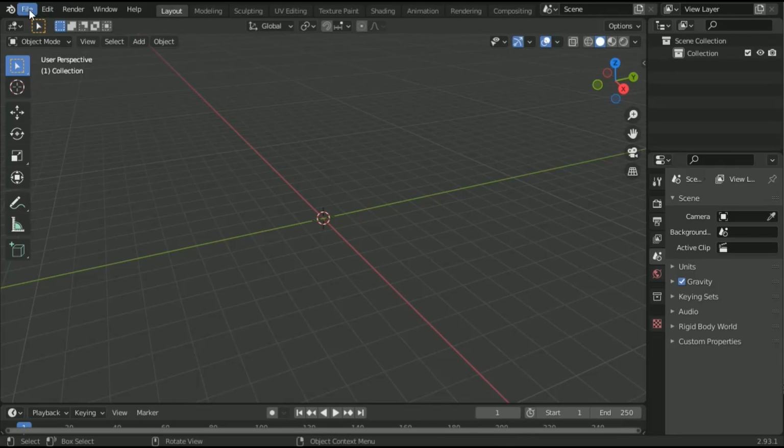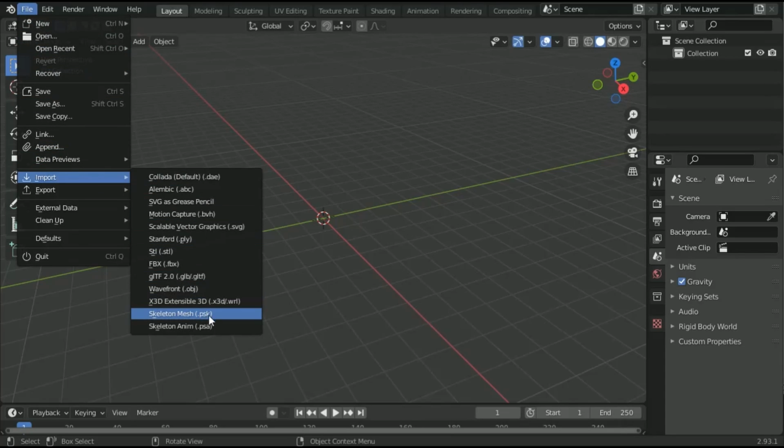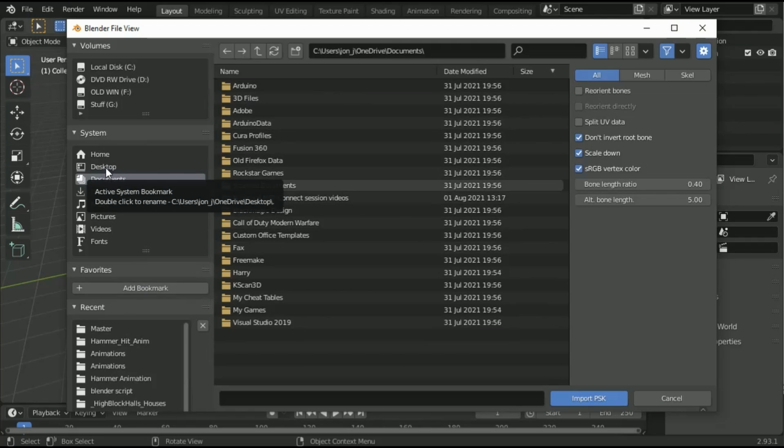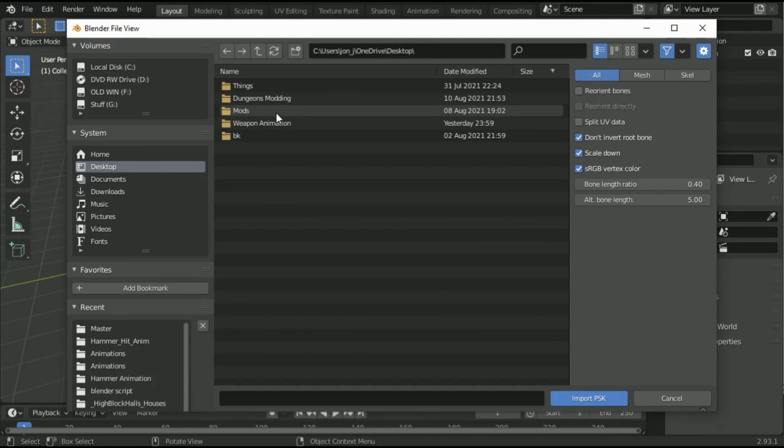So what we need to do is go File, Import, and then PSK down here, skeleton mesh PSK. If you haven't got this, I've got a tutorial somewhere, I believe I'll link it in the description, on how to set up the script for this, but hopefully you've already got that installed and you can click this. It'll then load up your file system and then go and navigate to where you've exported all the dungeon's content to. So mine is on desktop.